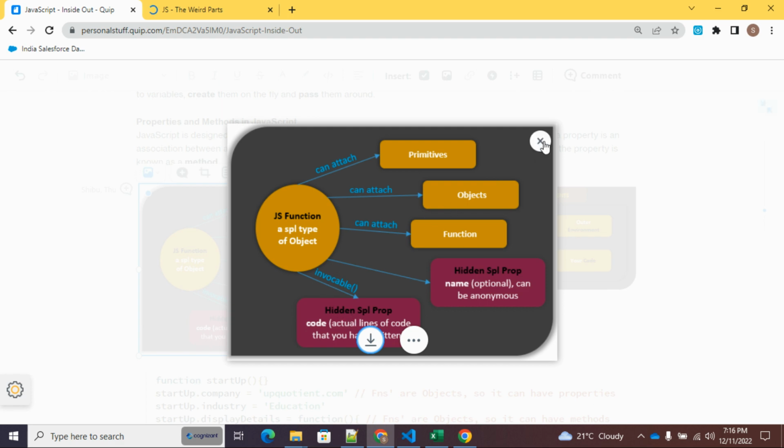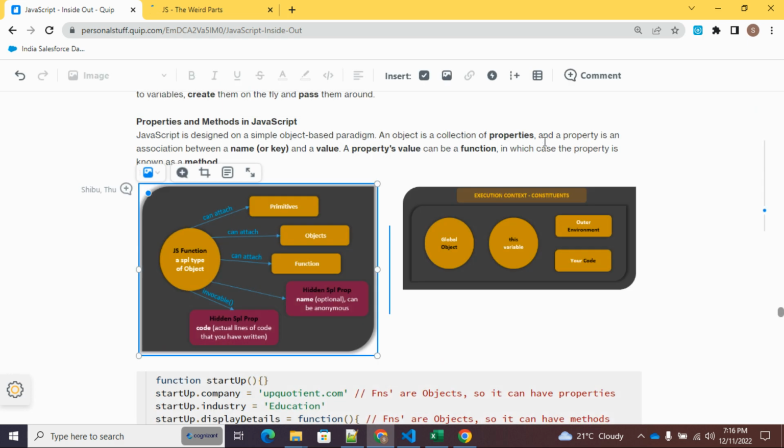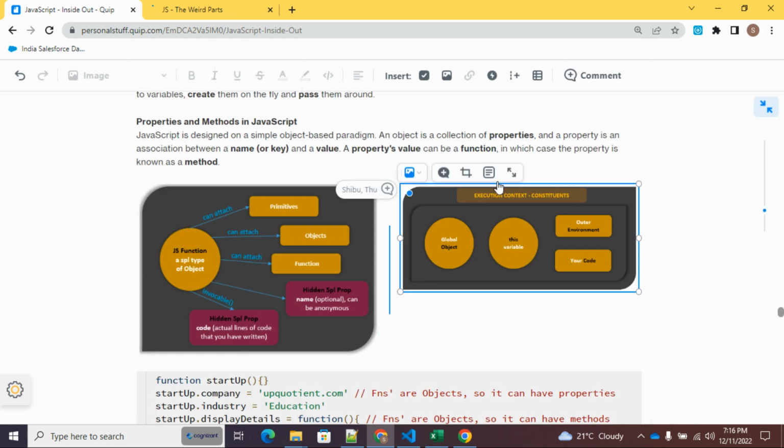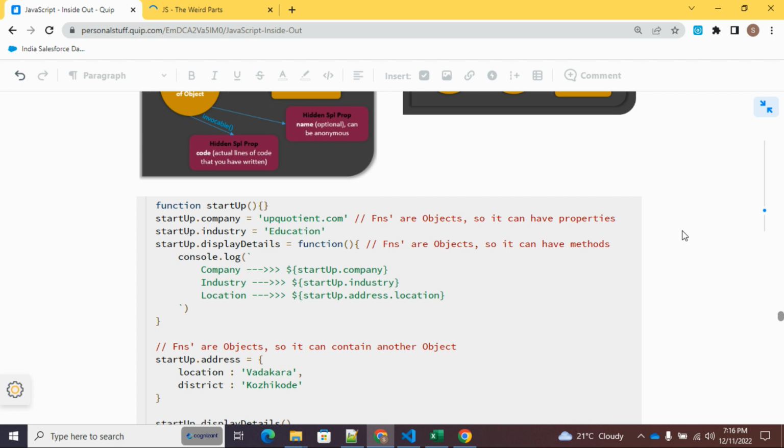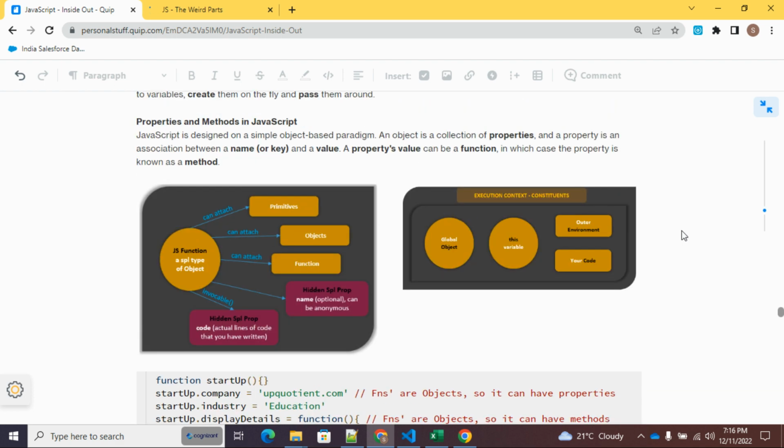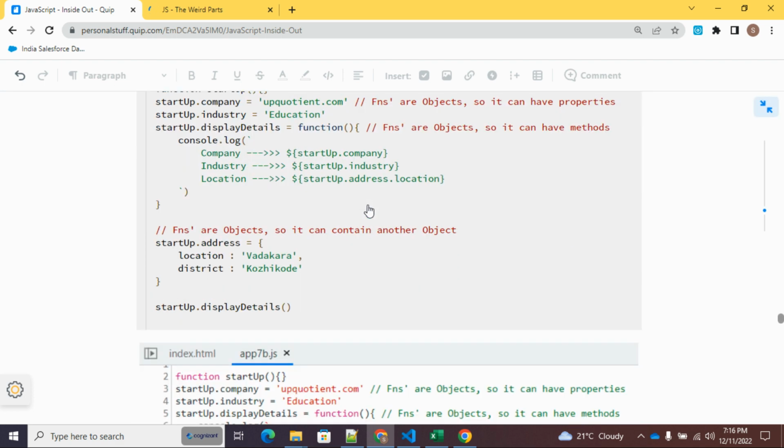And remember, a function in JavaScript is a special object. This should be familiar because we have seen this multiple times in the previous episodes. The constituents of an execution context include the variable this. We will take a good look at this variable in the context of functions. Cool. Let's move on.